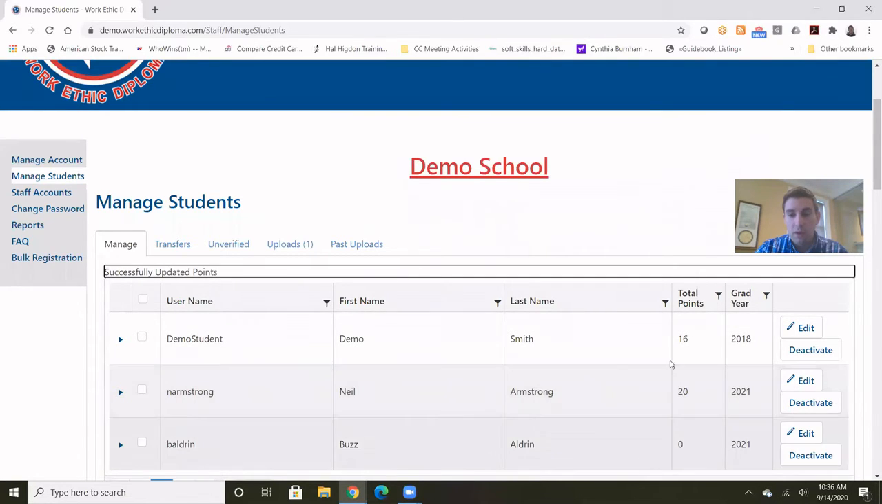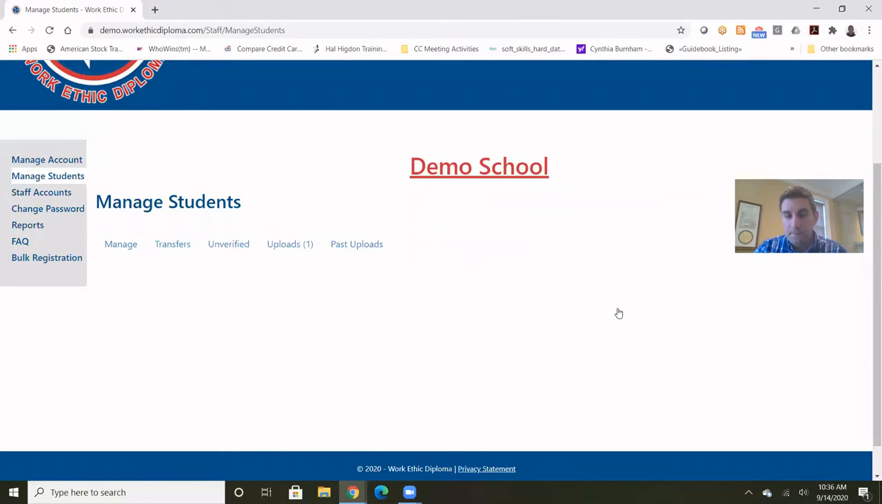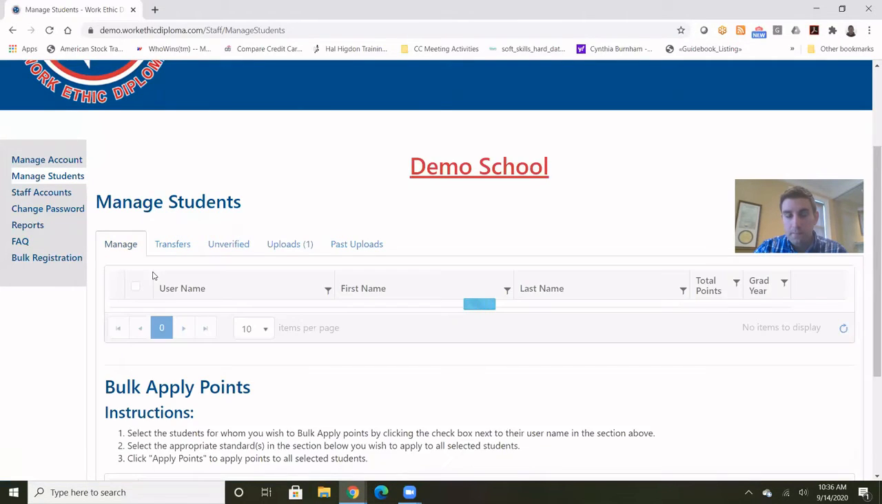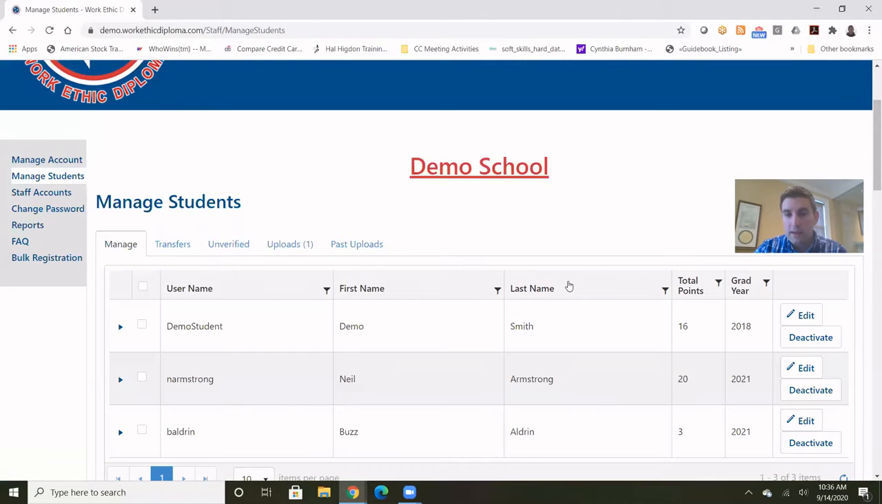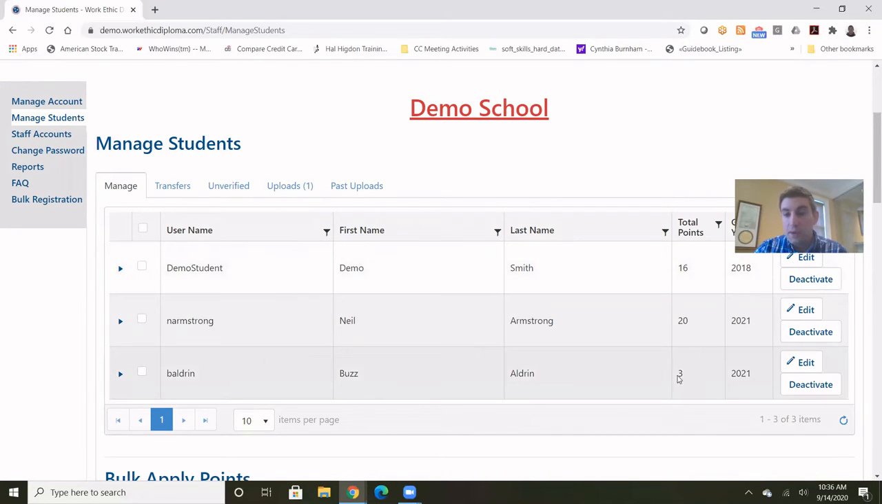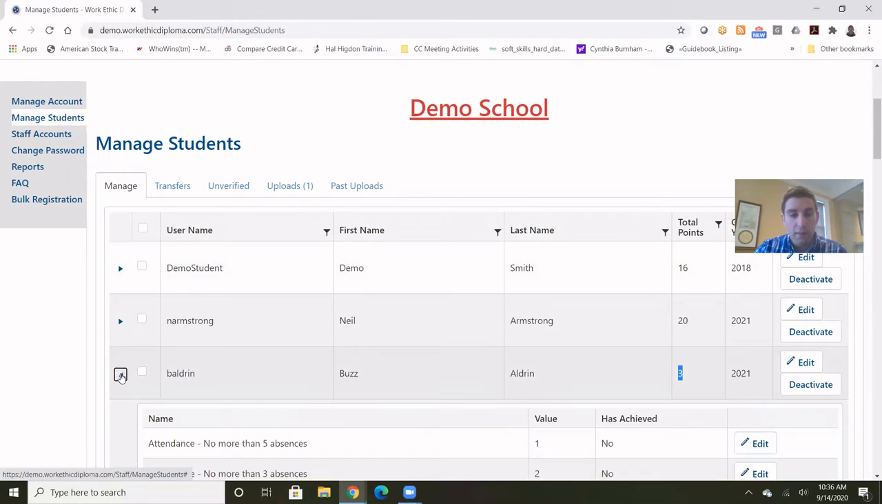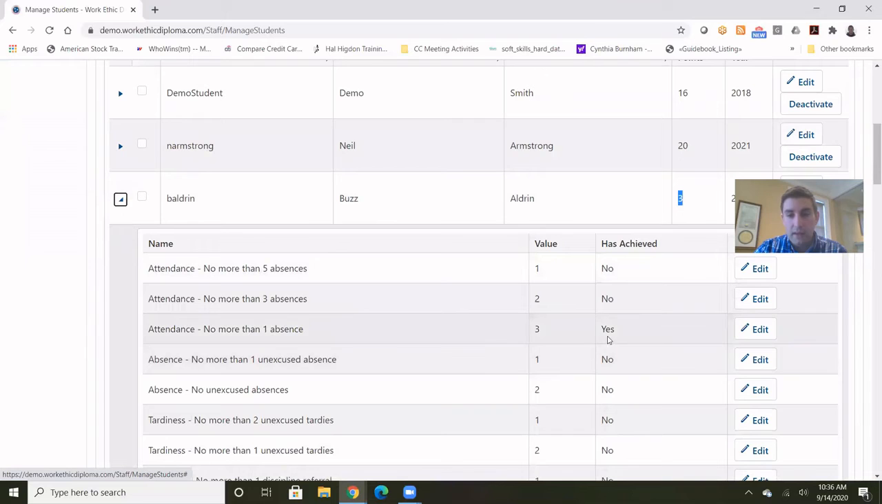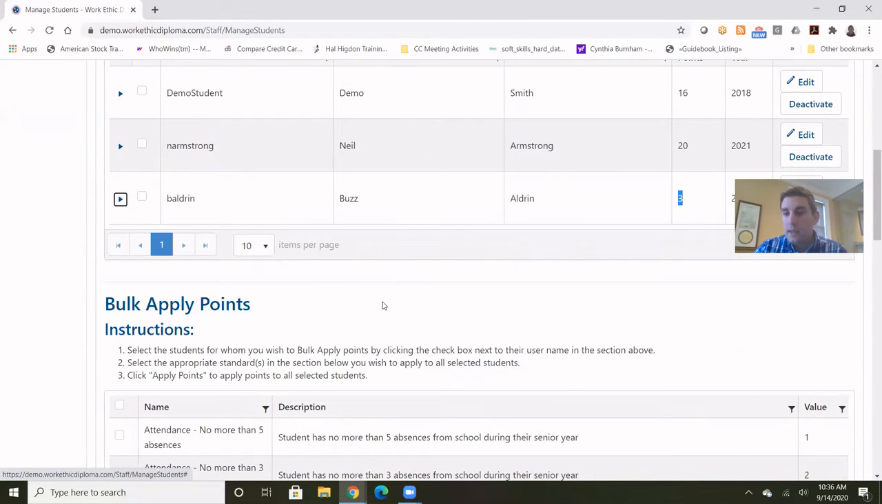Now you'll notice no point totals have changed here. So let's click the refresh button. We'll let the system recalculate itself there. Now, it turns out that Demo Smith had actually already gotten 3 points for that standard. So his points did not update, but Buzz Aldrin's points did. You can see that we got 3 points now for that standard for Buzz, and we can drop down here and see that, yes, indeed, those points have been added for that standard. So that can be a handy way to add points for multiple students all at once.